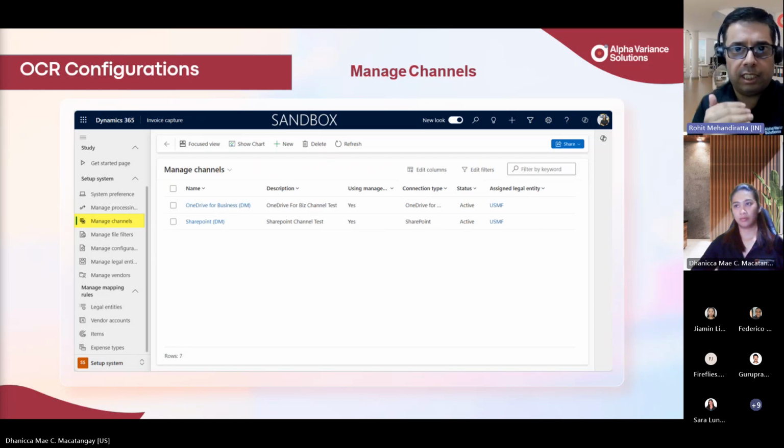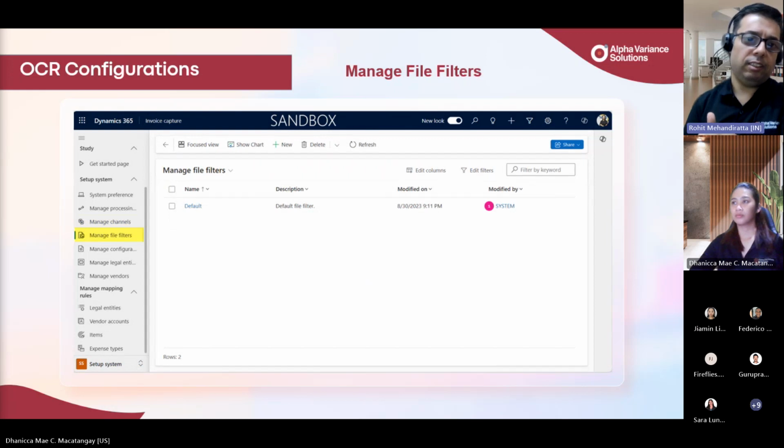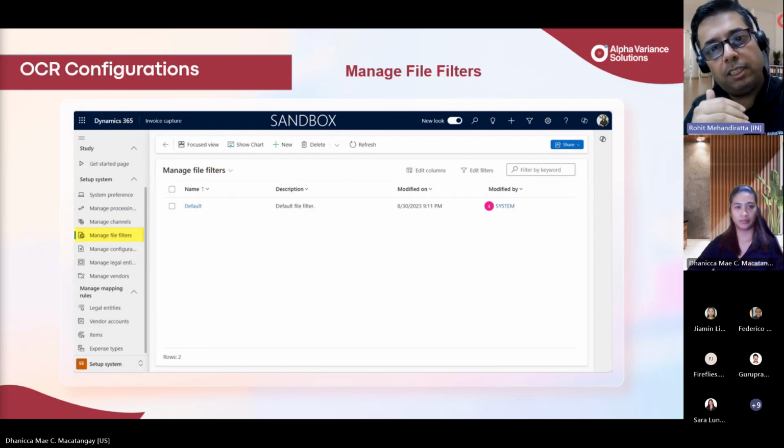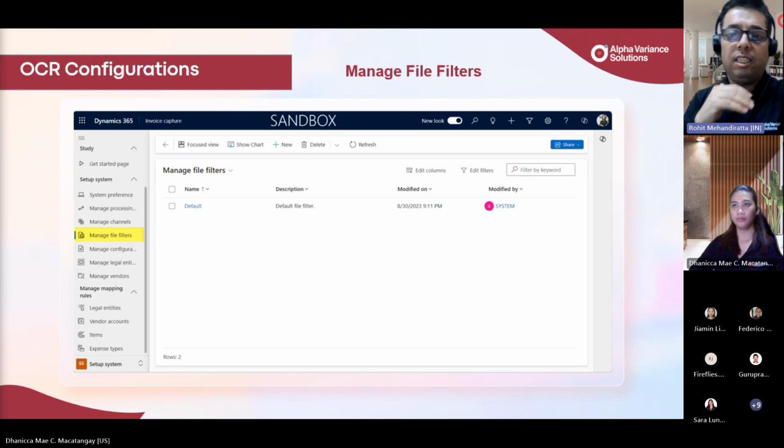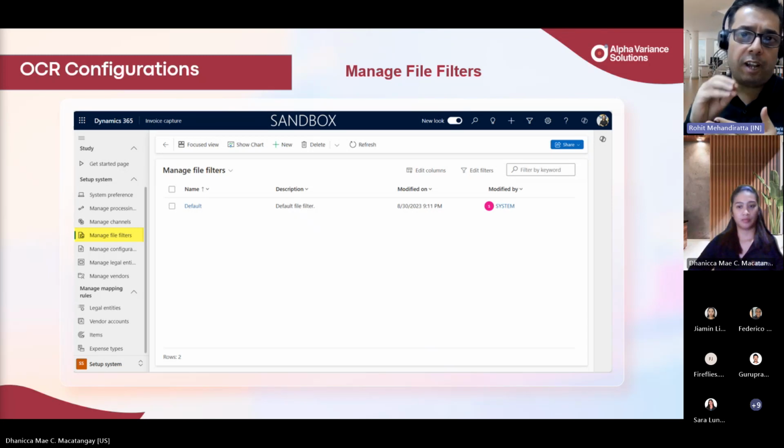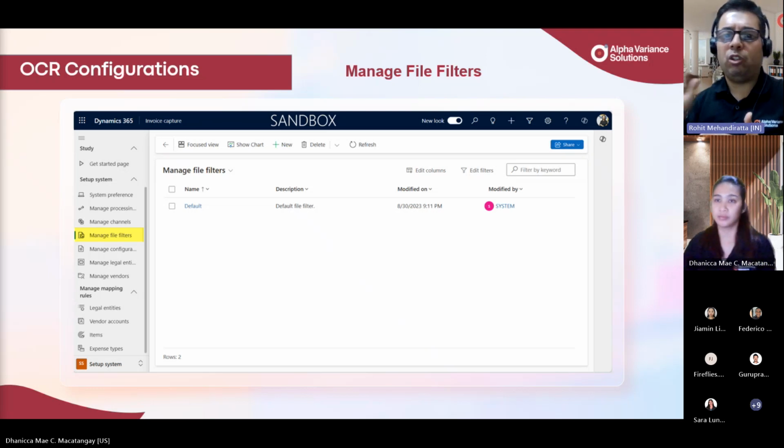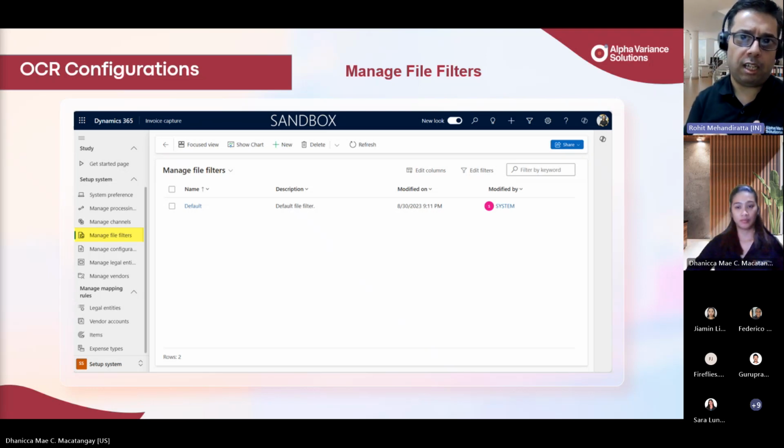Similarly, we'll go to the next setup, which is file filters. You can do customization in the file filters. There are basically three kinds of constraints you can put, so that only files pertaining to the location you have specified in the channel will be considered. For example, if you give a location, your folder, and you say only PDF files need to be considered, then a file other than PDF will not be considered for invoice capture OCR.